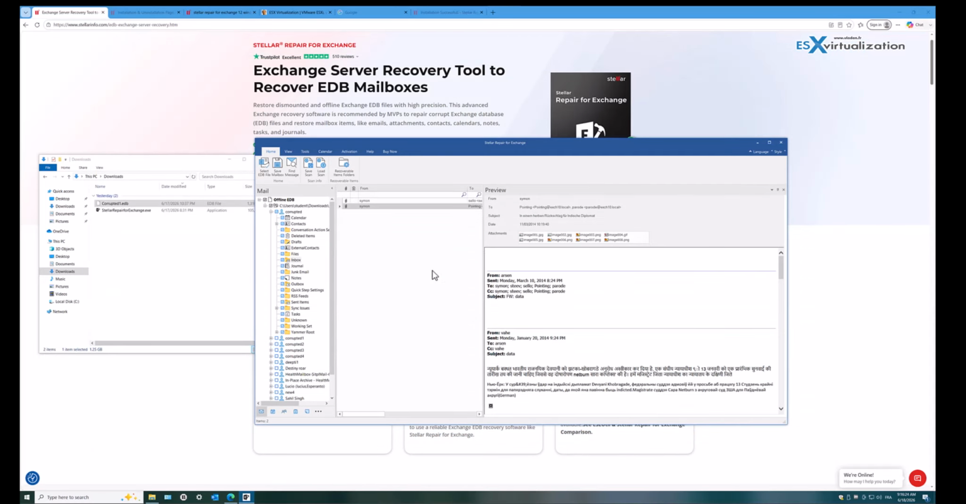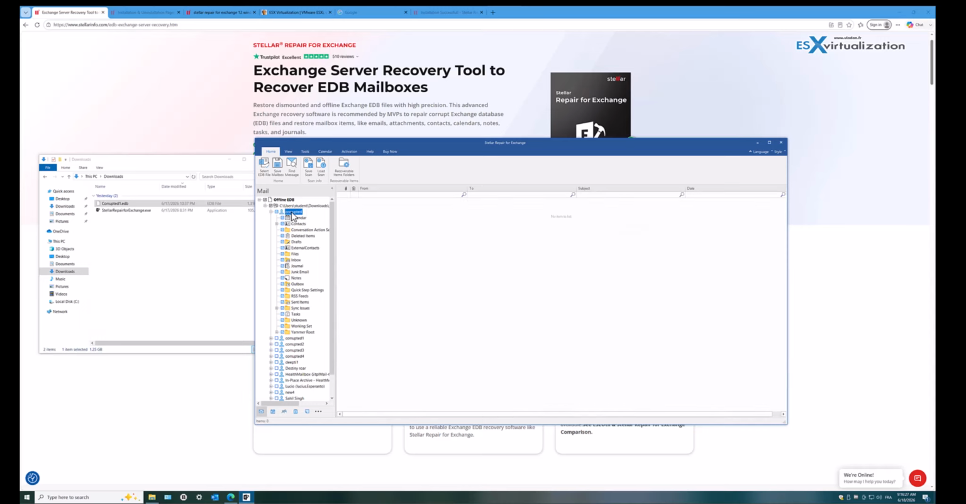So let's open a mailbox. Emails are visible. Folder hierarchy appears intact. Attachments are opening correctly. Calendar entries are present. Contacts are available. From the administrator's perspective, this is exactly what I want to see. Not just recovered data, but usable recovered data.